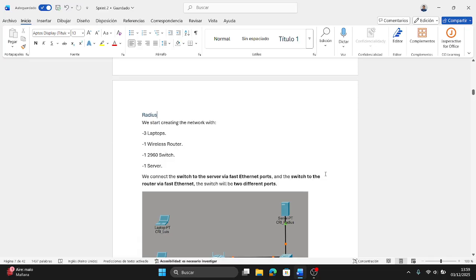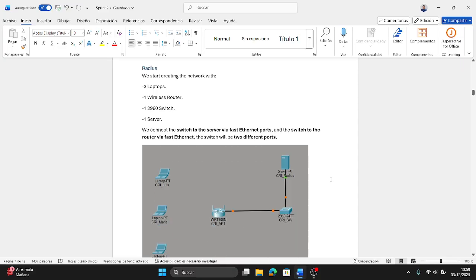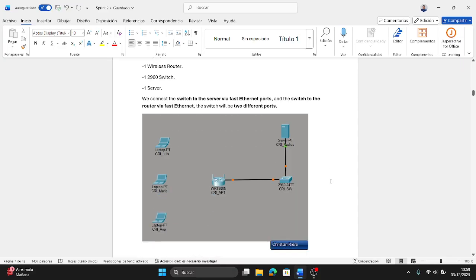Okay, now we are going to do Radius in Cisco Packet Tracer, and we need 3 laptops, 1 wireless router, 1 2960 switch, and 1 server. For creating the network, we're going to use this topology, and we connect via Fast Ethernet the Radius server to the switch and the switch to the router.